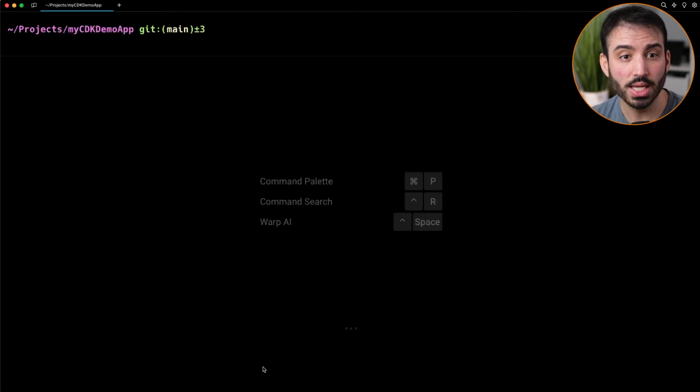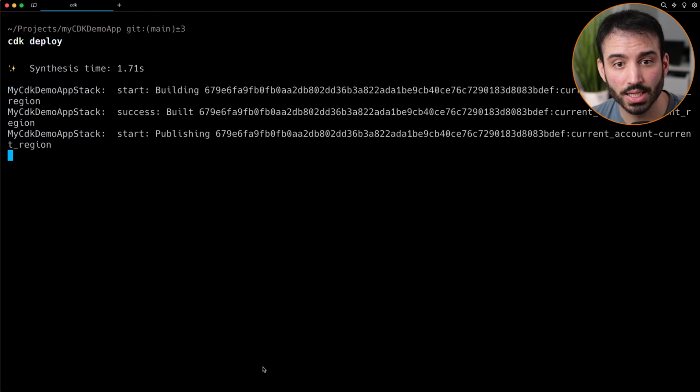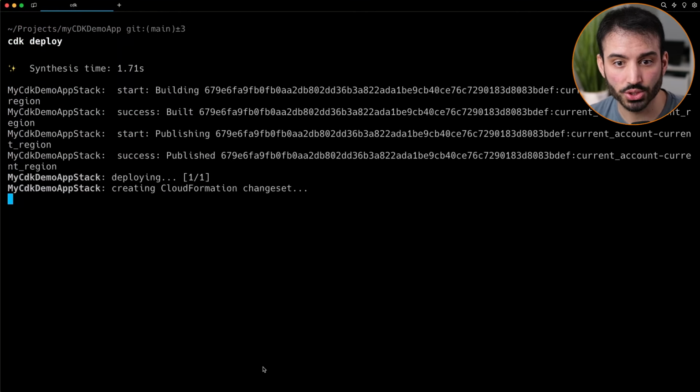So let's clear this out. And so now we're going to do CDK, not CDK destroy. Not yet. That's later. We're going to do CDK deploy, excuse me. And so CDK deploy is going to actually deploy this into our AWS account and into CloudFormation. And so it's synthesizing. Okay, we had no syntax errors, which is good. It's doing the deployment now. It's creating a CloudFormation change set.